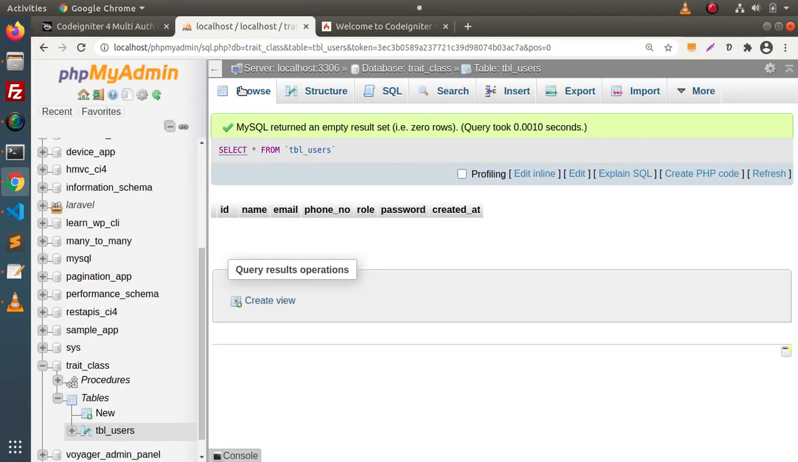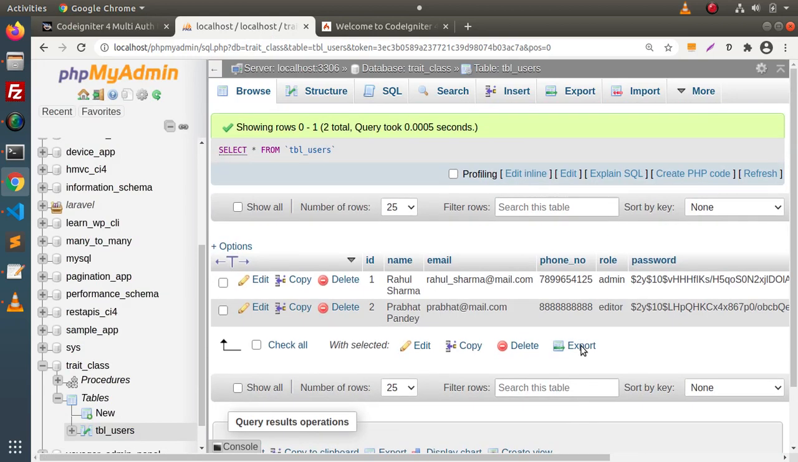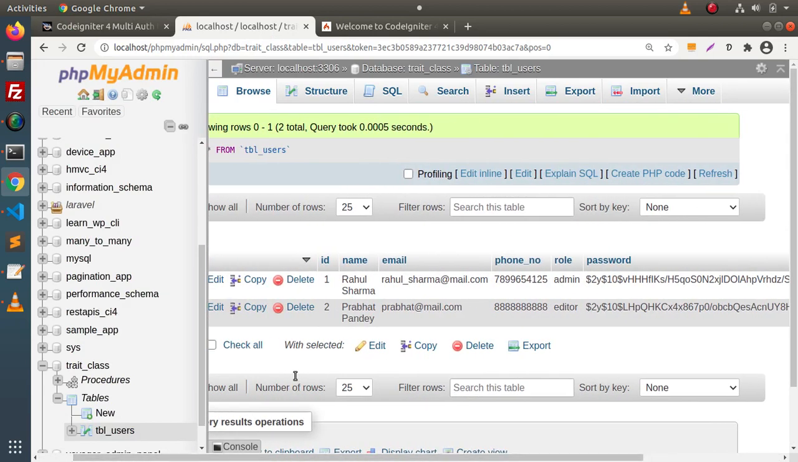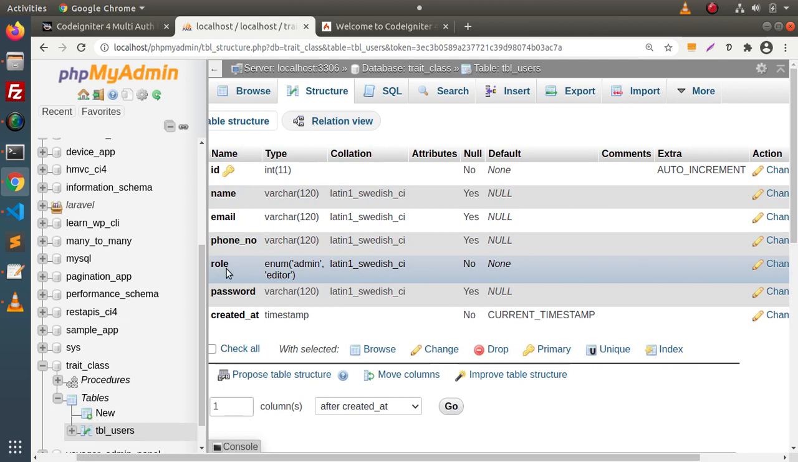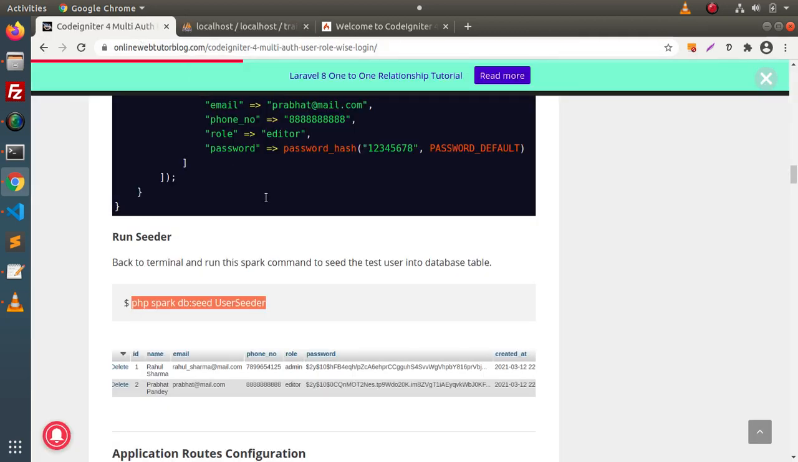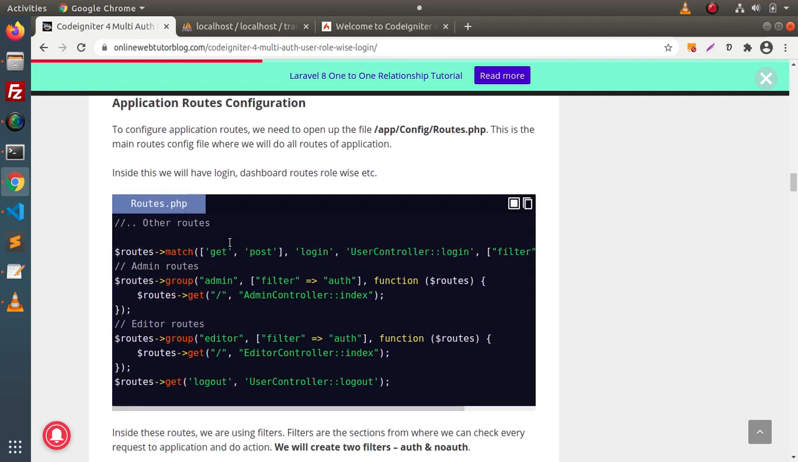If you go back to the table, click on browse. And as we can see, inside this table we have two users with these dummy details, and look at the role. This is an admin and an editor. If we want more than one user role, simply we can specify it inside this role column, and we can work. Now the next step is called routes configuration.